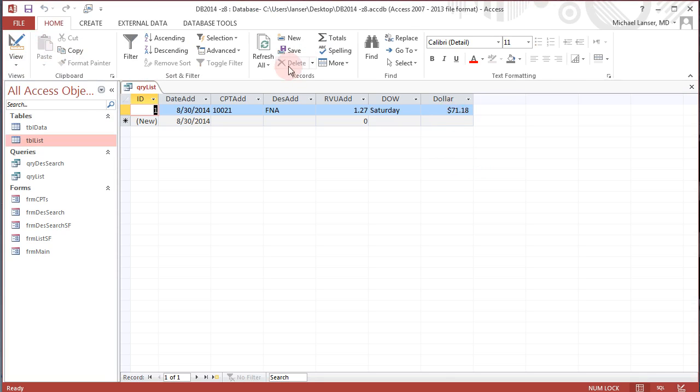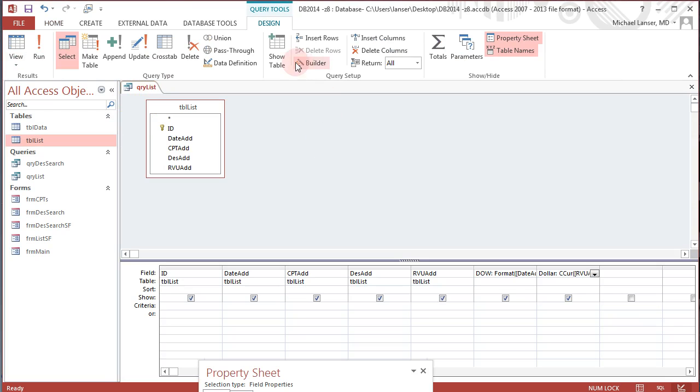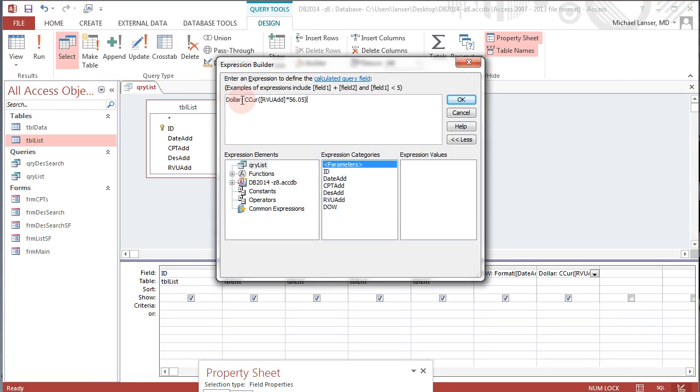So let me just show it to you. Now we have the dollar amount, $71.18. Design view, expression builder, dollar. You do need the colon. That does set that out as the field header. And the coerced currency, you're wrapping that into your expression of the RVU value of the fine needle aspiration, which is 1.27 times that amount I showed you on the Merritt Hawkins website, per RVU value, which is $56.05 for an otolaryngologist.